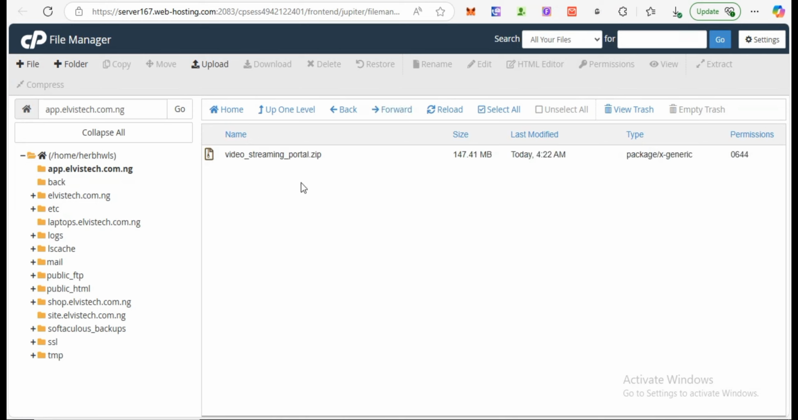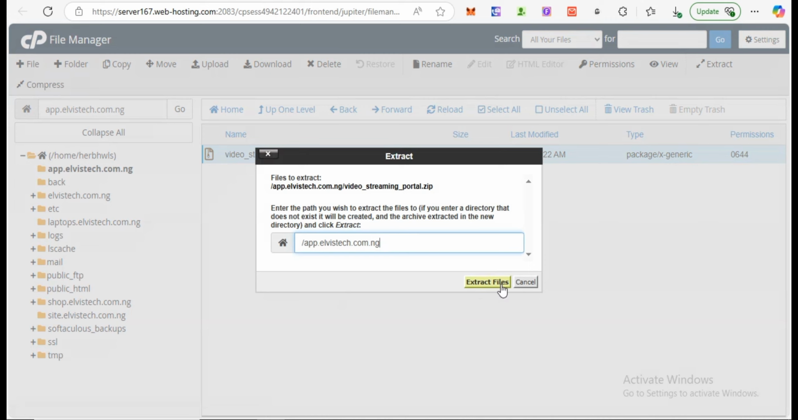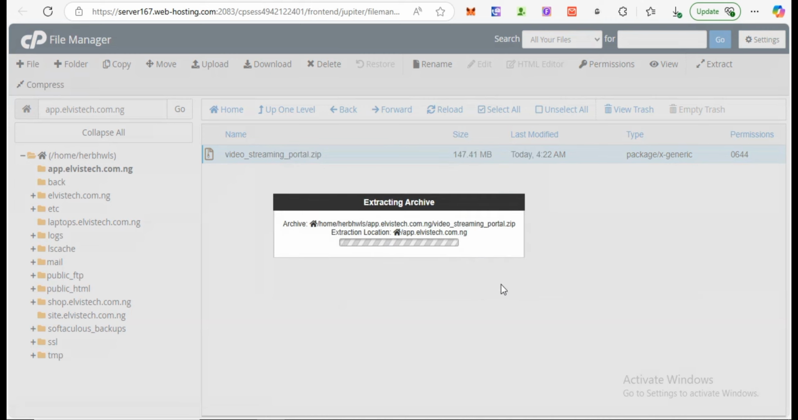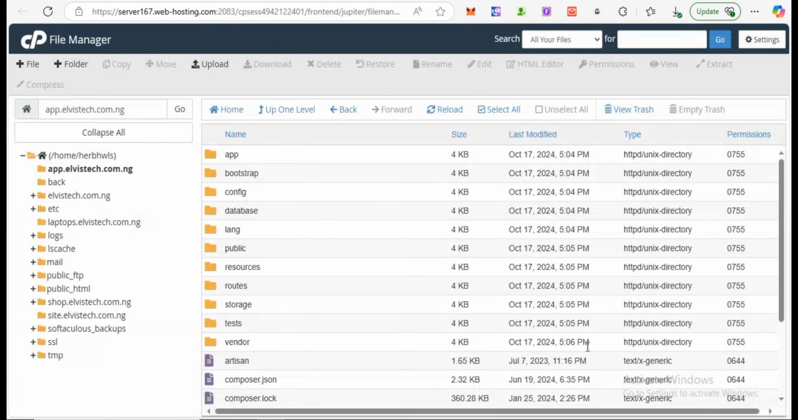So for the sake of this video, this is the file, and once you have uploaded it, this is what you are going to see. The next thing for us to do is to click on it, then you right click and extract. Just extract it, extract file. So it is very easy. So this is it. We've extracted this file.